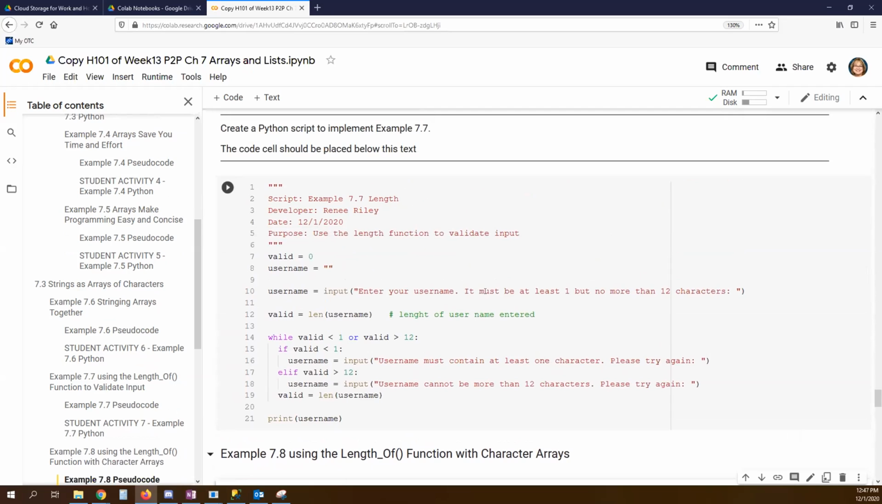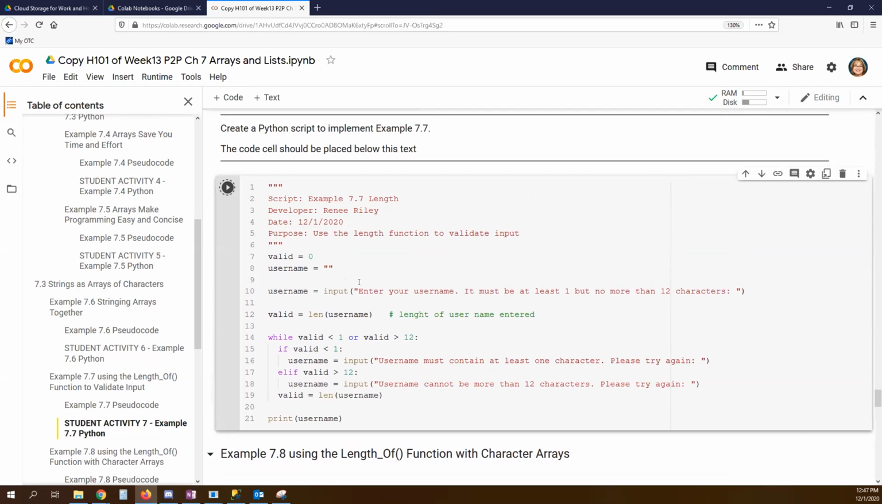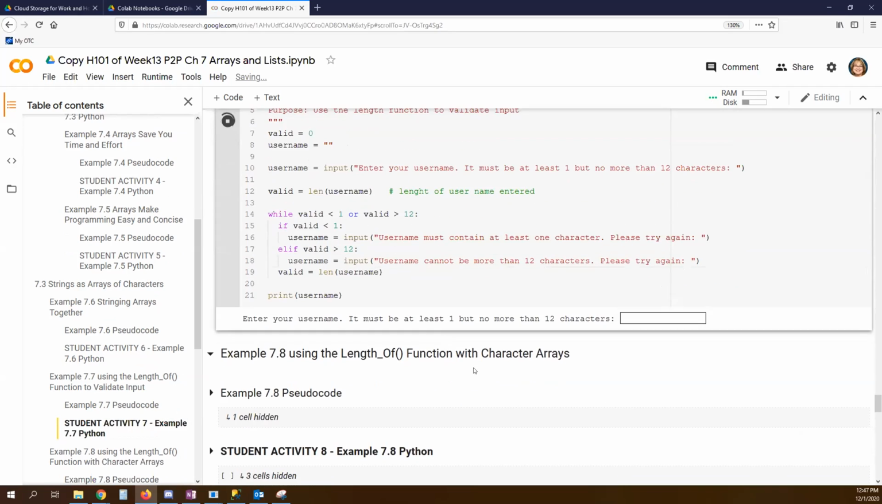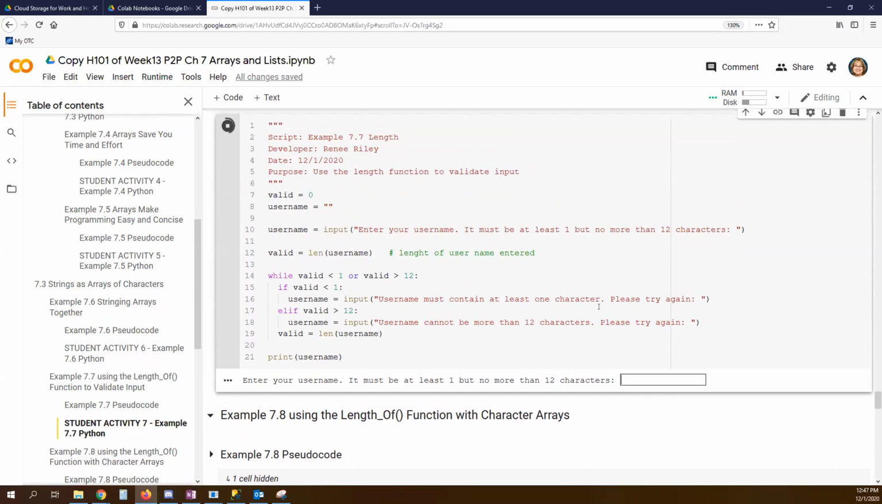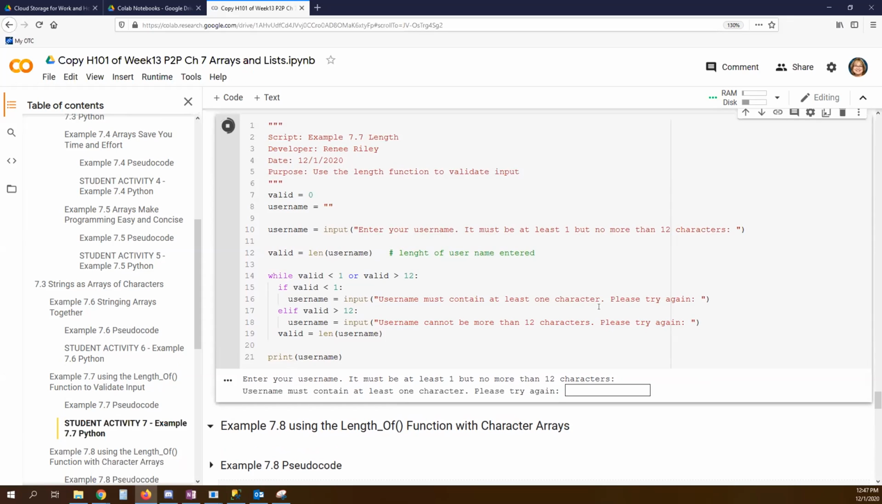So let's try it. Enter your username. The first thing I'm going to try is just no input. So I'm going to press enter. And it says, oh, username must contain at least one character. Please try again.